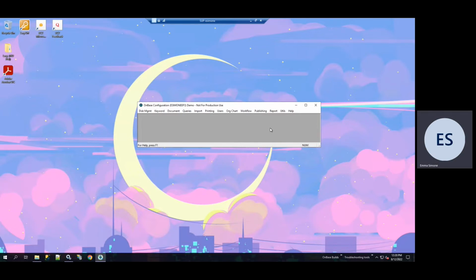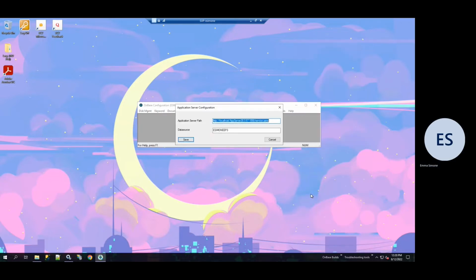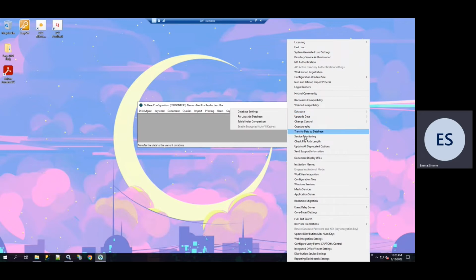And then from here, there's one more thing that we're going to want to check. We're going to go to Utils and Application Server down here towards the bottom. What we want to do is just make sure that you have a valid application server path and the correct data source. Once that is verified, you want to go back into Config, Utils, and Full Text Search. If you don't see the Full Text Search yet, relaunch configuration and you should be able to see Full Text Search under Utils.